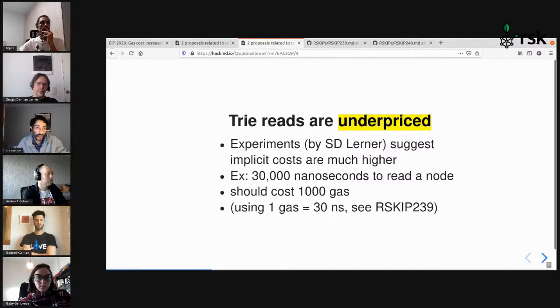But an SLOAD just costs 200. As you'll see in the RSKIP, there are more details: the actual time depends on how much of the state we have cached in the computer's RAM. The more we cache, the faster these reads get. So there's a trade-off there. But the general idea is we believe these reads are quite underpriced.